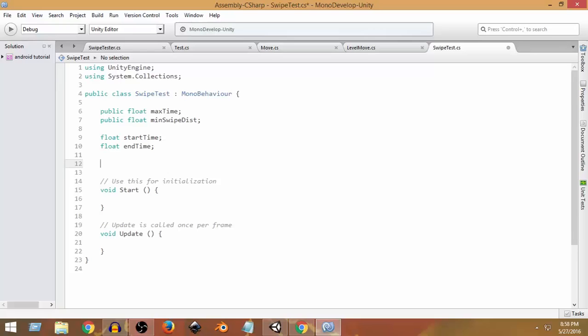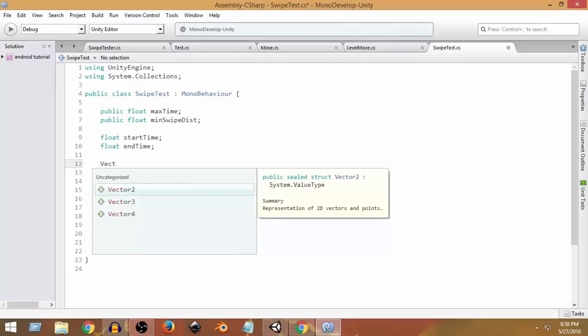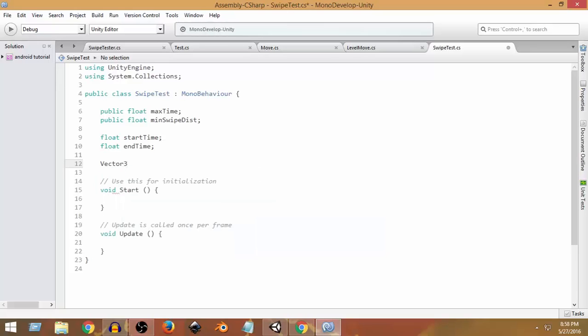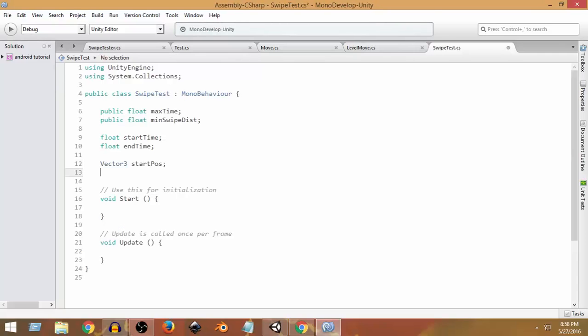And then another 2 we're gonna declare as Vector3 start pose, where we actually touch our finger at the beginning, and Vector3 end pose. So when we lift our finger from the device, this will be the position of our finger. Okay, so start pose will be the starting position and end pose will be the ending position when we lift our finger from our Android device.